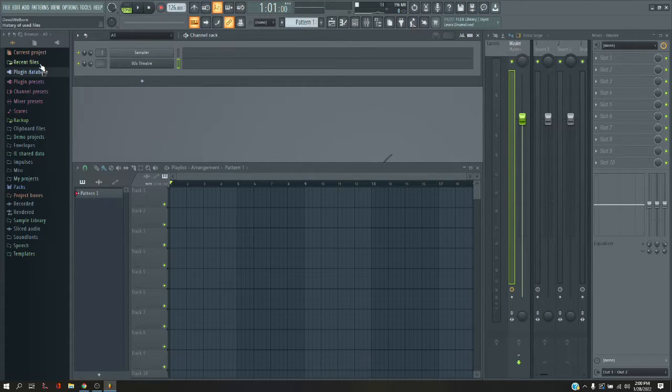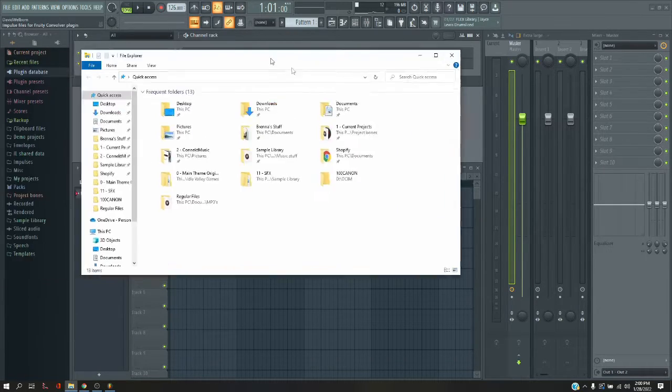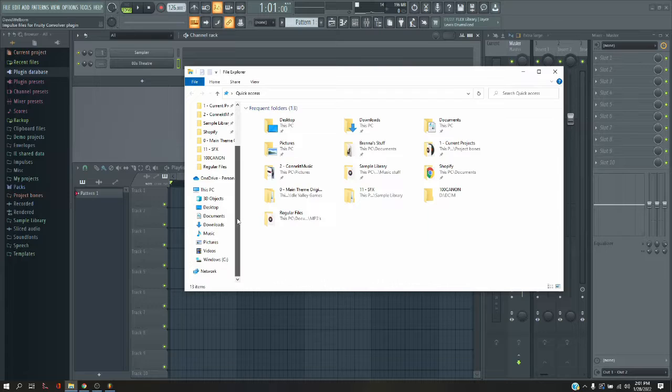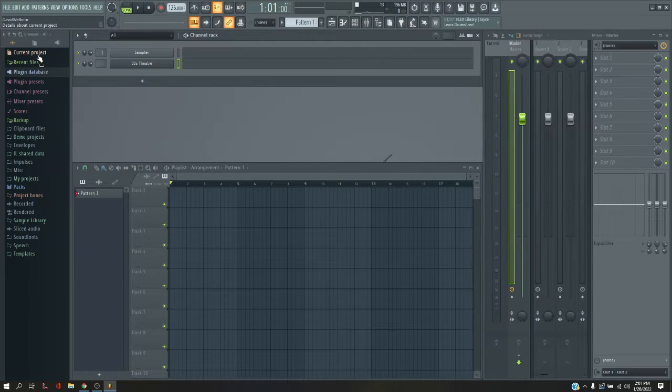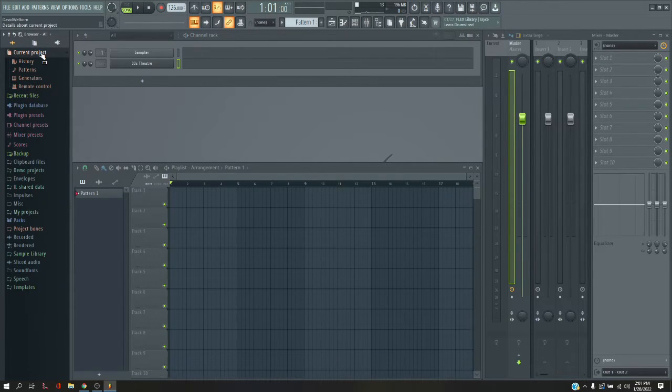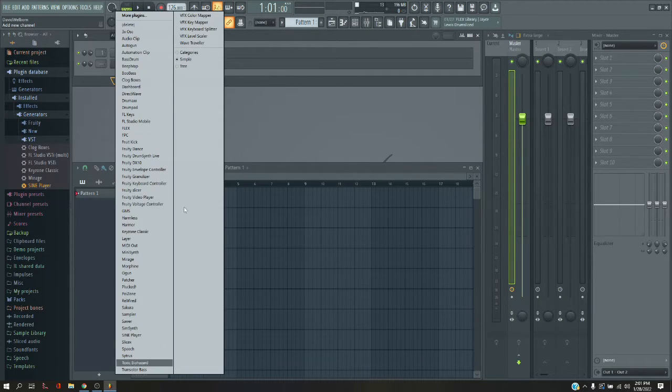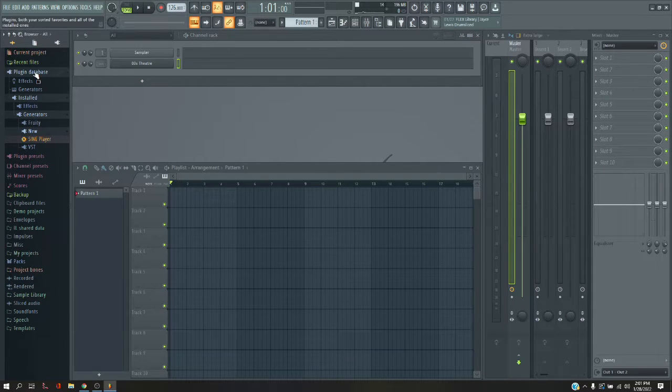This on the left side is the file browser. This is essentially the same thing as your computer file browser. So if I click on this, let me drag it over. This is your computer file browser, as you know, and I can access my documents, pictures, all that good stuff. It's just built into FL Studio, and it's condensed only for the things that are valuable within FL Studio. So these are your current project files, like your history, patterns, all that good stuff. Plugin database is this same list, just out here.